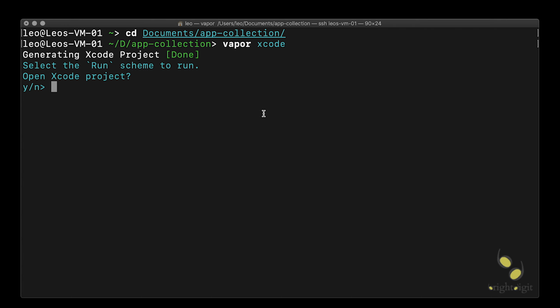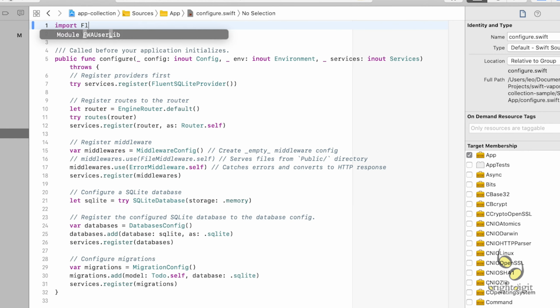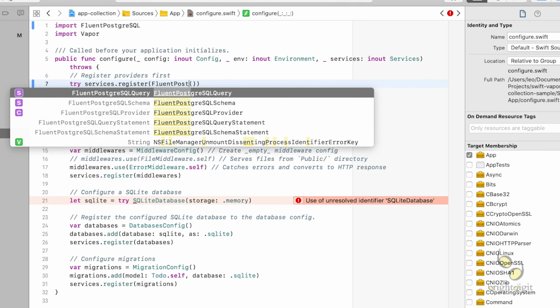Go ahead and open your Xcode project, and we're going to update all the references from SQLite to Postgres. So in the configure.swift file, we change the line for import fluent SQLite to import fluent PostgreSQL. Next, we're going to change the provider that we register to the PostgreSQL provider for Fluent.